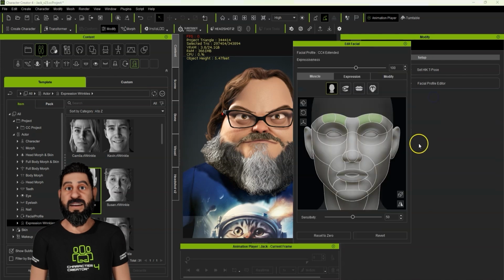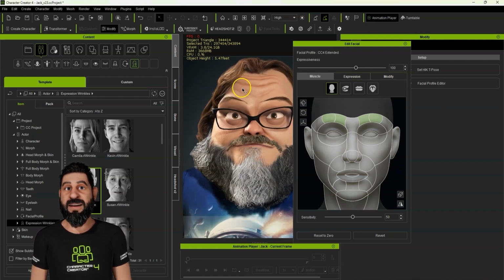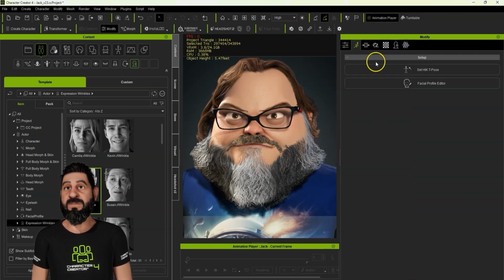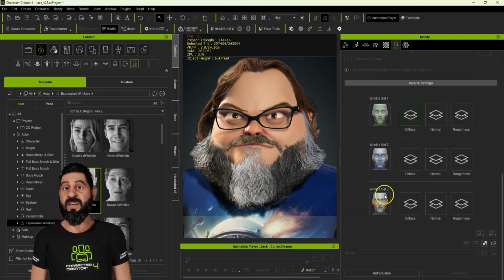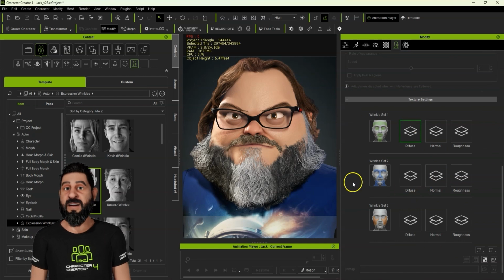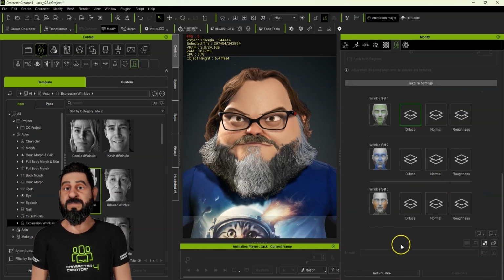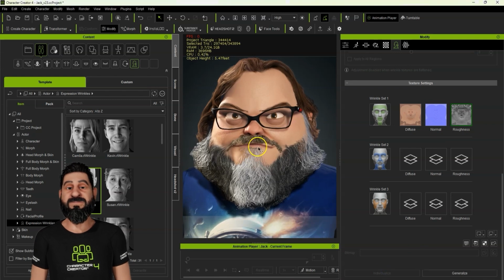If we go into Edit Facial and move the brow raise up, you can see they're on there, but they're a little bit too much. I just want it to be subtle and a little bit lower down. So I'm going to reset to 0. And what we're going to do is, first of all, we're going to individualize each one of these. So we're working with wrinkle set 1 because that's the brow raise, and we're just going to work on the brow raise for now. So I'm going to hit diffuse and individualize, normals, and roughness.